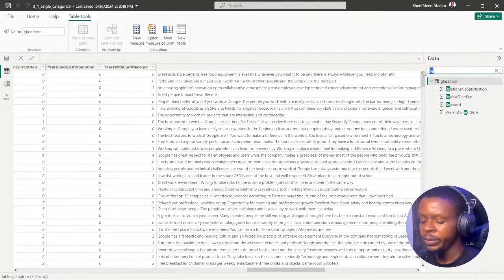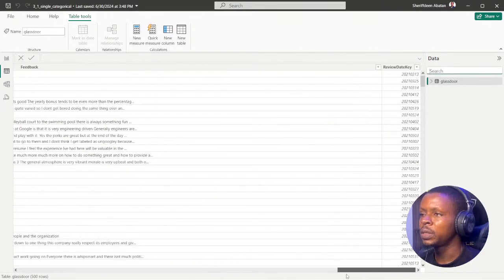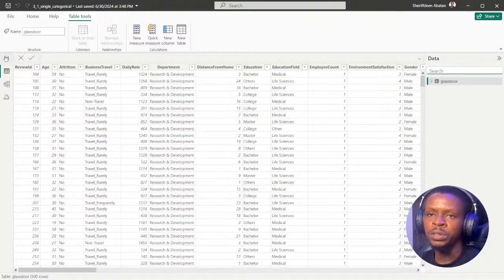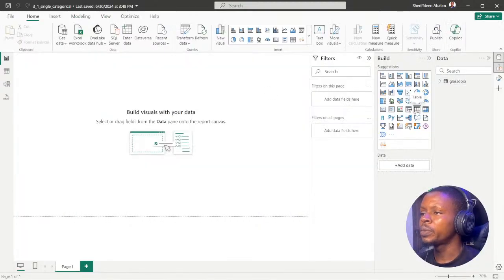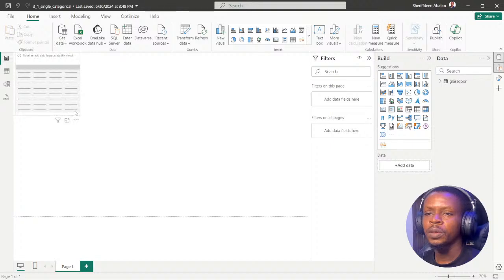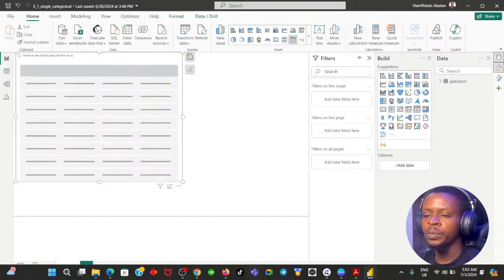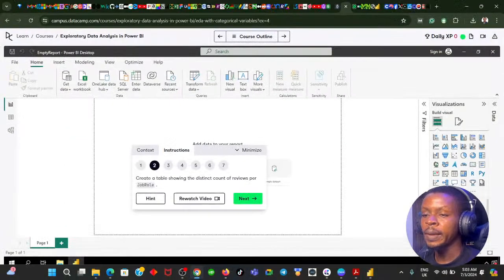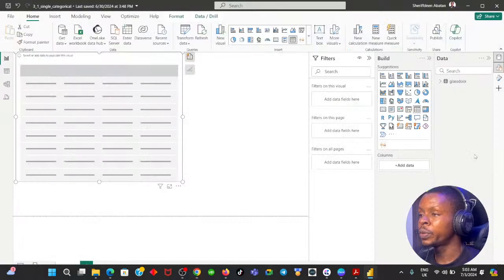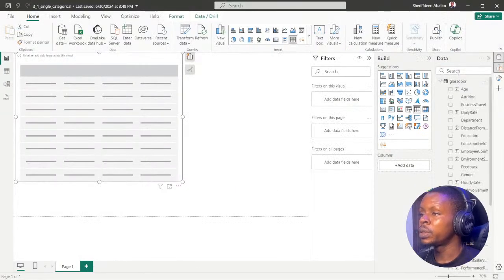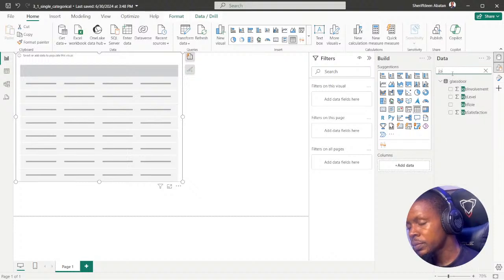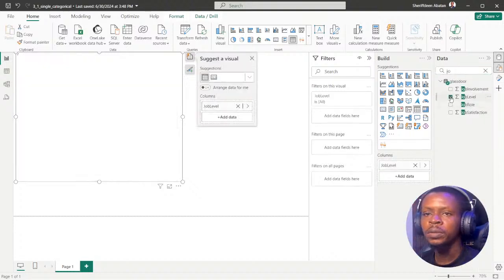But we have a job role there. Okay, we have a job role column here. So that makes sense. Probably this review should be the distinct count. Let's see. So let's drop a table. The instruction says drop a table to show distinct count of review per job role. So let's go for job role first. We have the job role here.